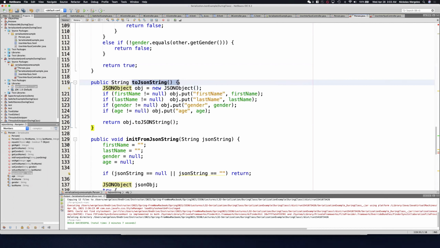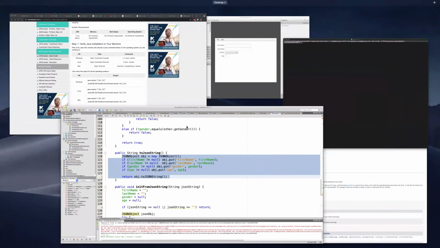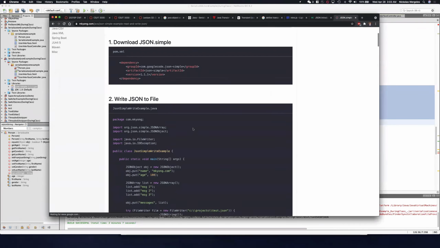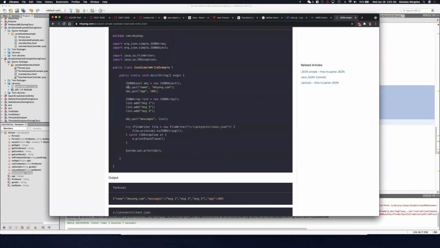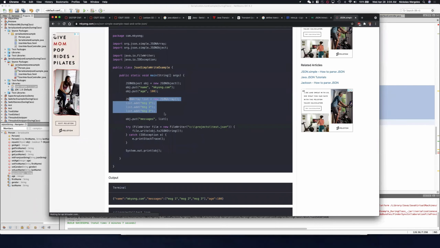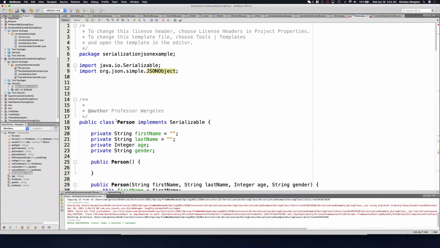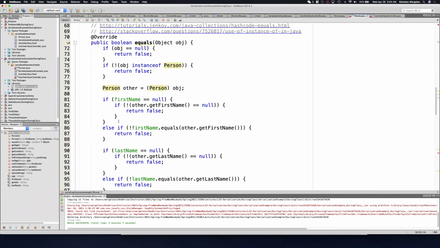So I have two JSON string. And the only reason I need to do this is because I have my own custom object. If I go back to the docs, I'll go back to MK Young. You'll see MK Young created it himself. It's right in the main. He puts it in there. He can even create a JSON array and have several objects in the array. And then he puts it to a file. But for our code, we have our own object, person, and we want to serialize that to JSON.